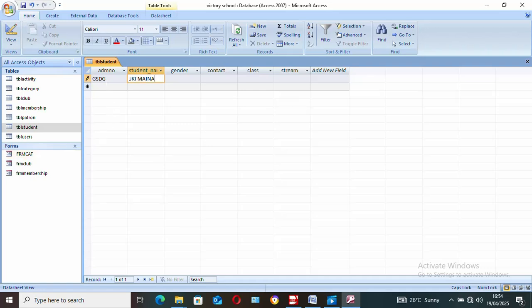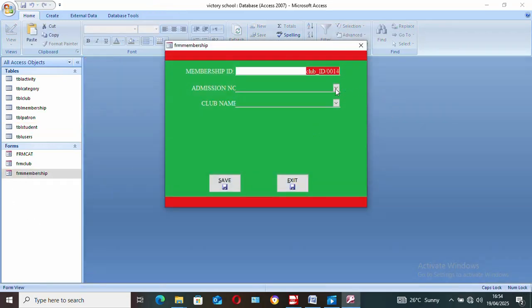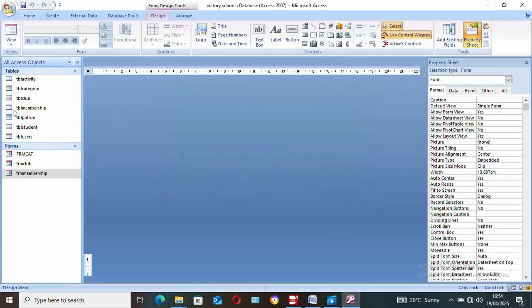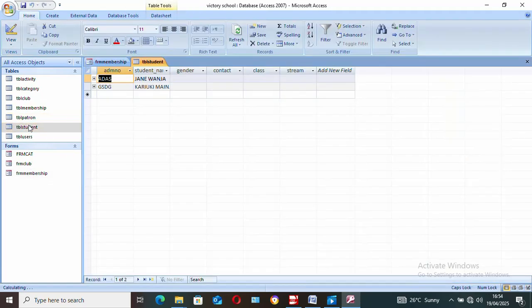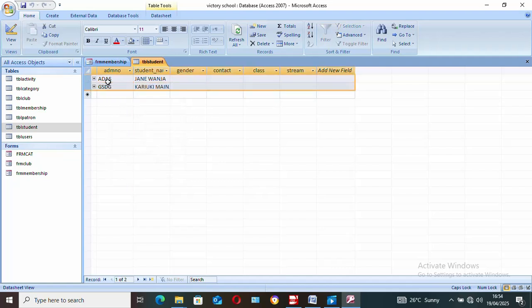You can have another one. This one is for testing, and then this one can be Jane. So if you have these two, and then we open our membership table, it should be able to display what we have. That is what I'm talking about. So this one, you can go to design, and then you can remove the fields that you have in it. We don't need this one. We'll come to that one when I'll be creating the form for the student.